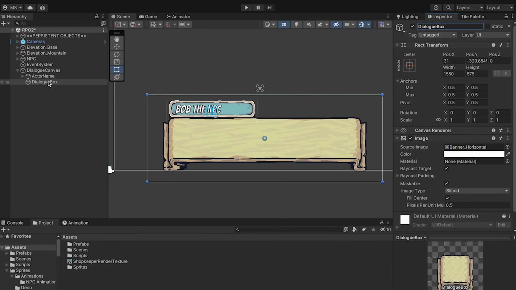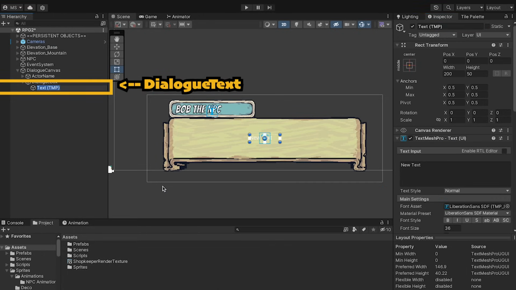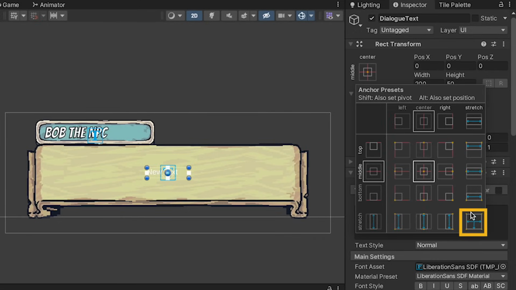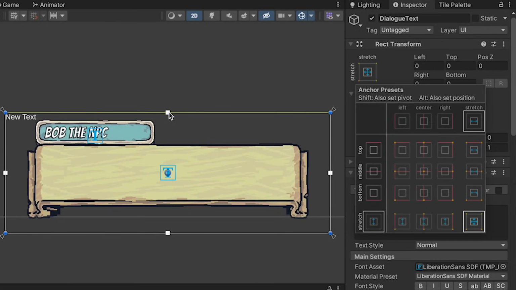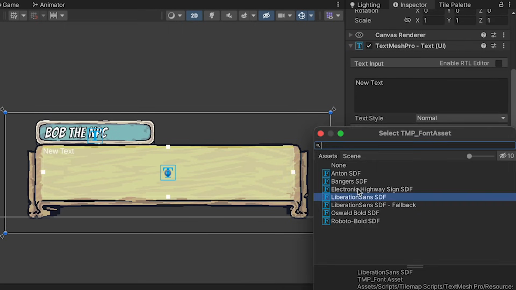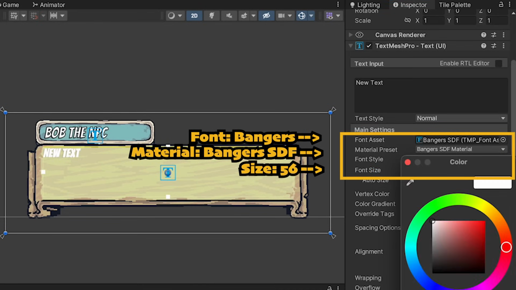Once again, I'll right-click, go to UI and add Text Mesh Pro. We can call this Dialogue Text. And in the Rect Transform, we're once again going to hold Option or Alt on PC in order to expand it, and then just bring our margins down so that the text fits nicely within the box. Once again, I'm using the Bangers font, though this time I'm just going to stick with the base material as I want to actually make this one have black text.